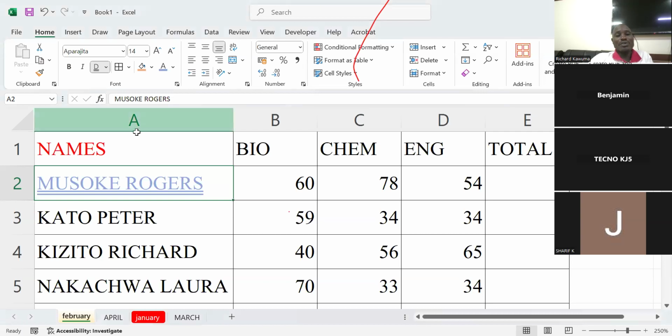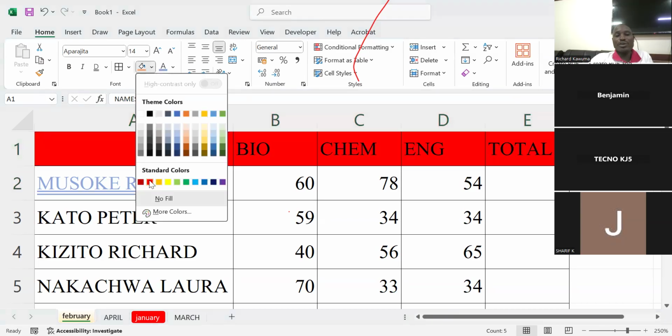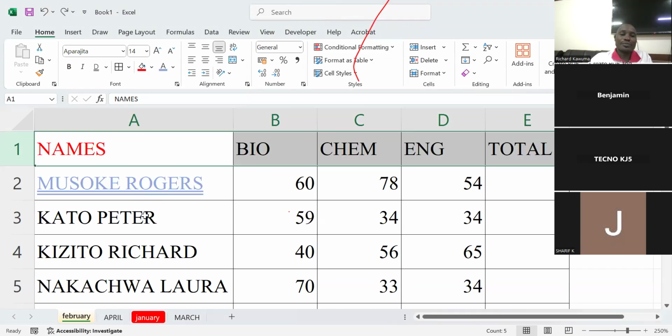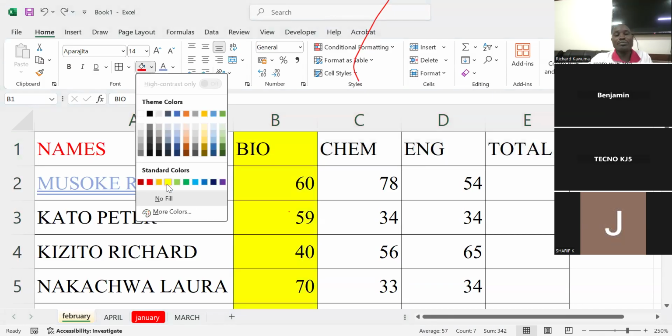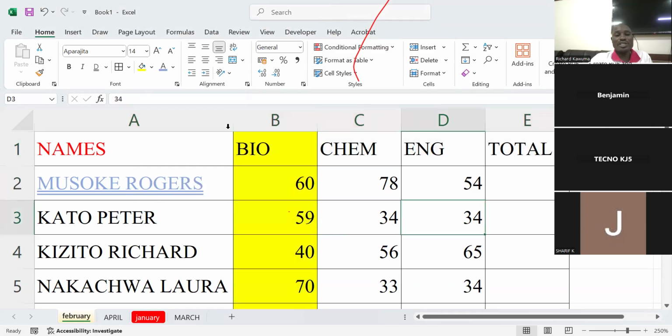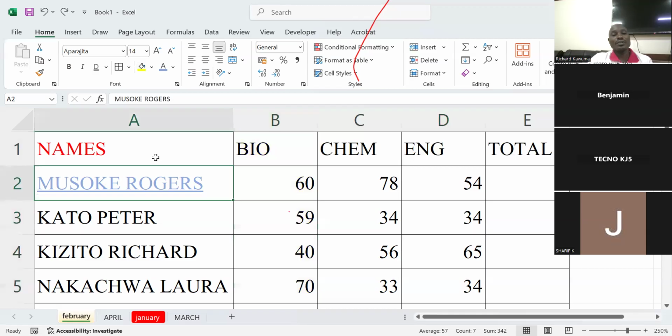Then you can also shade a cell, a row or a cell. You can also shade a column. You can even just shade one cell. This is a text color. All these are Microsoft Word features. I'm just using undo to get my work back as it was originally.